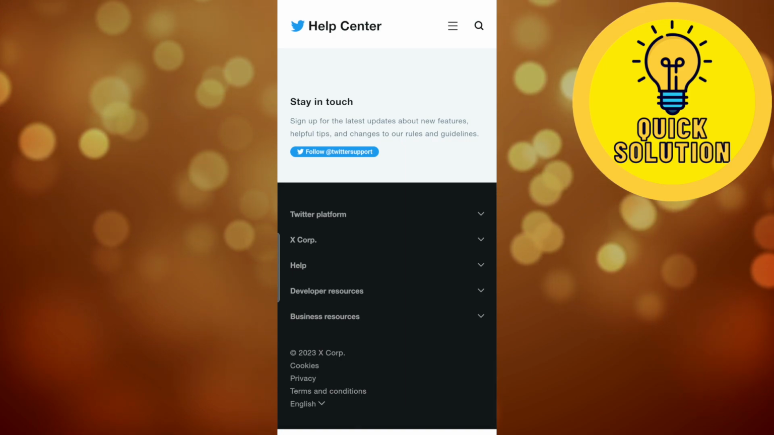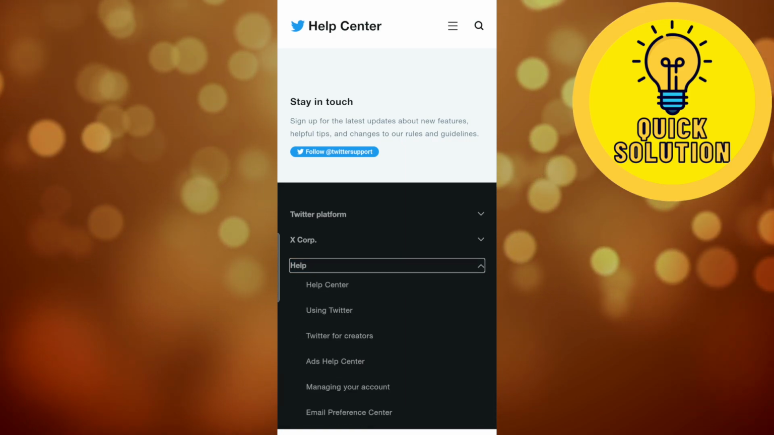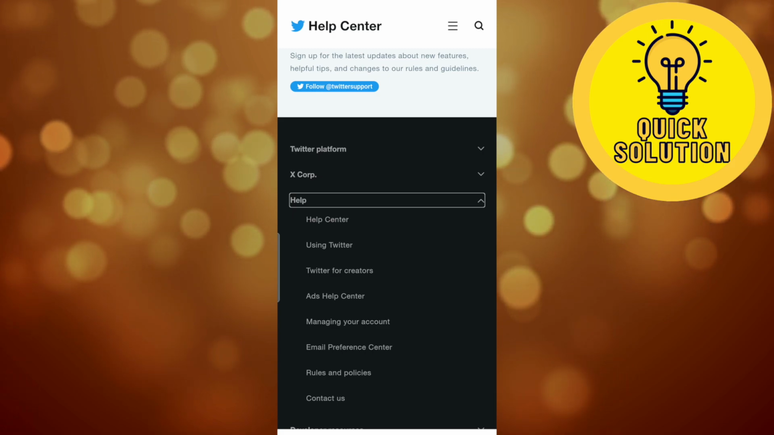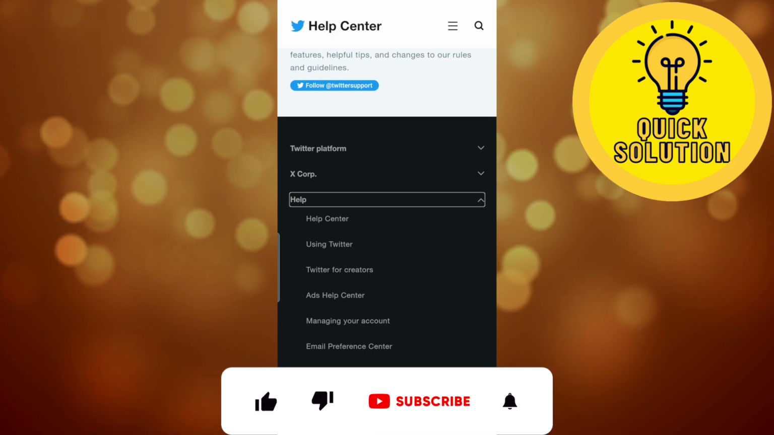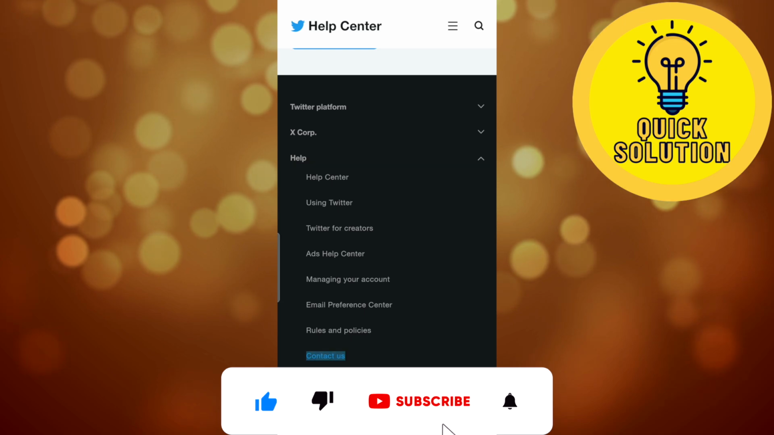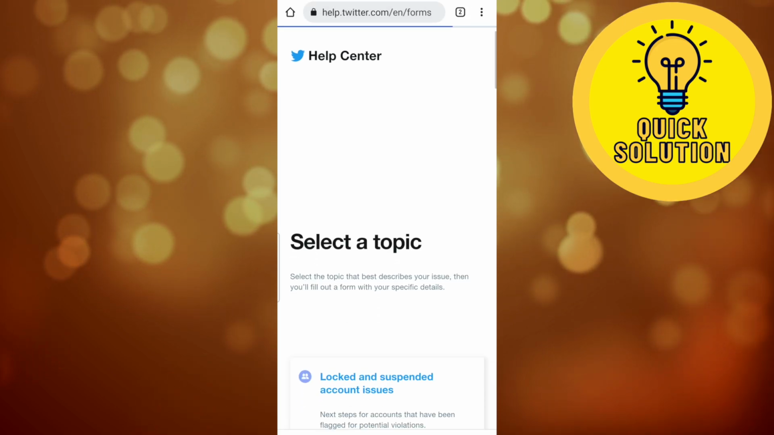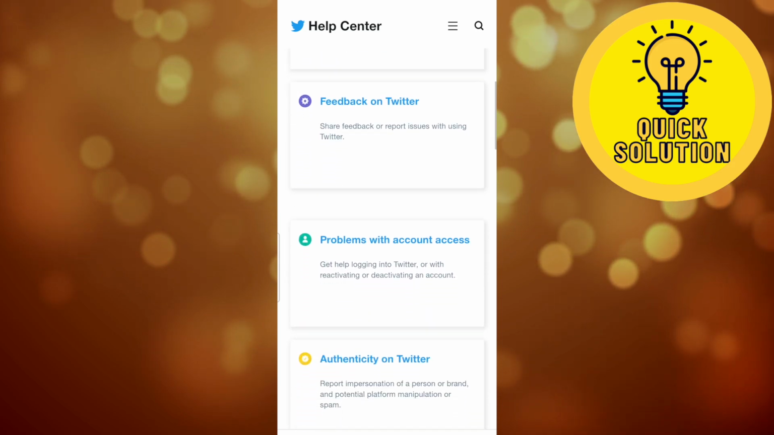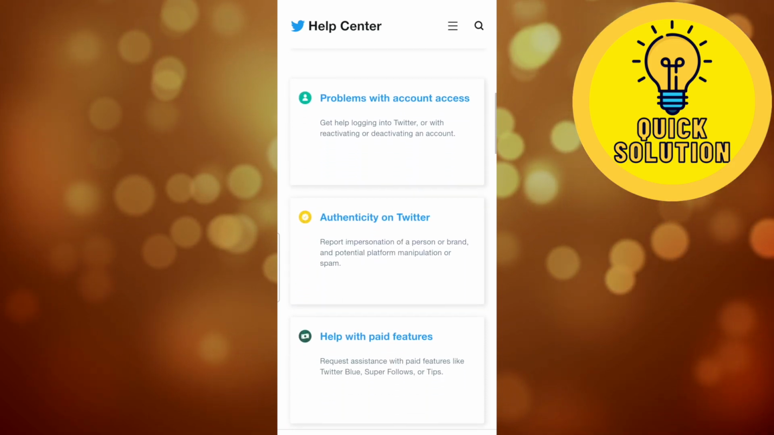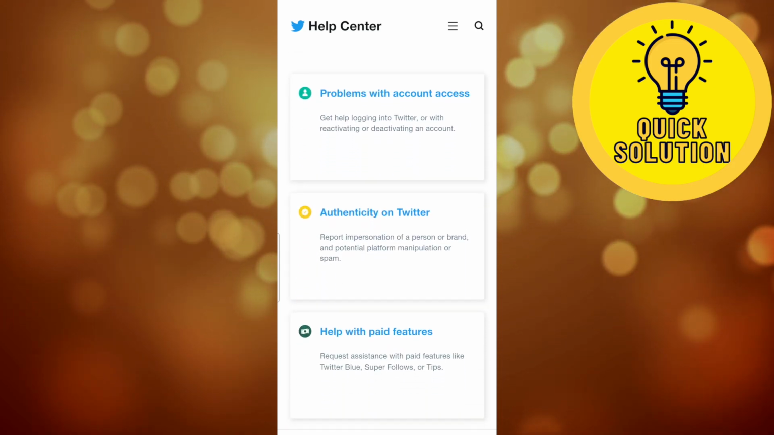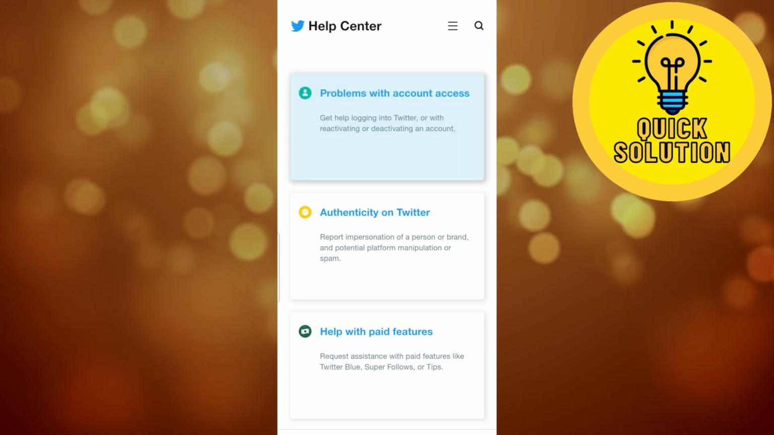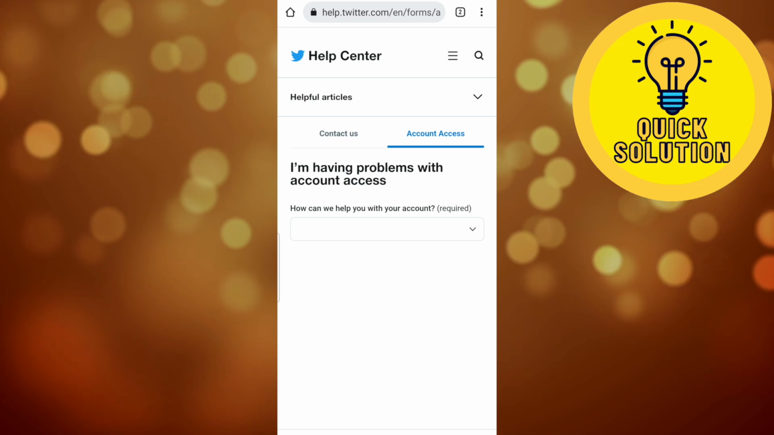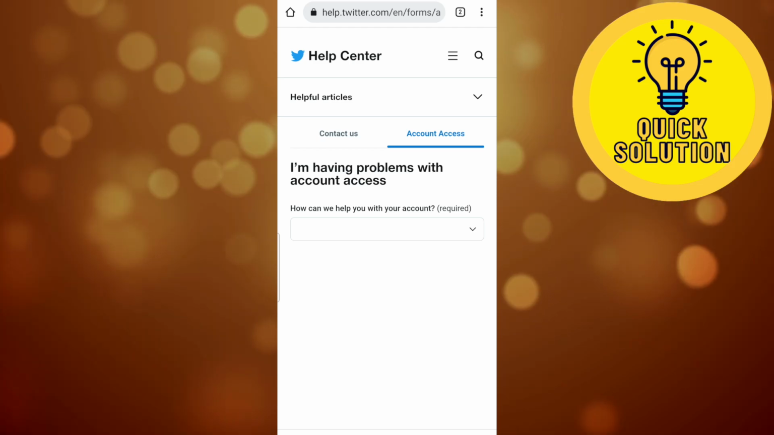right here and select this section where it says help and go for the option right here, contact us, just the very last option. So this is a list of the topics right here, but you have to search and find these problems with account access and hit this option right here, and this will lead you to a new page, and it says how can we help you with your account.